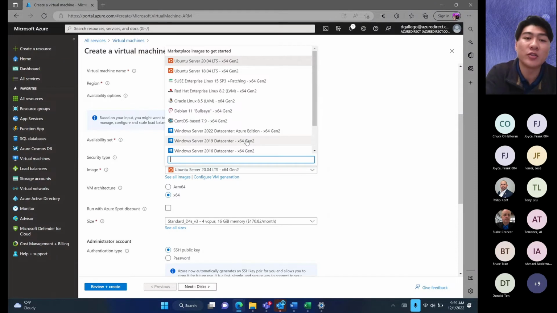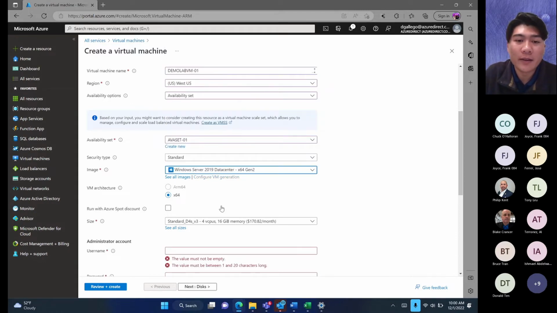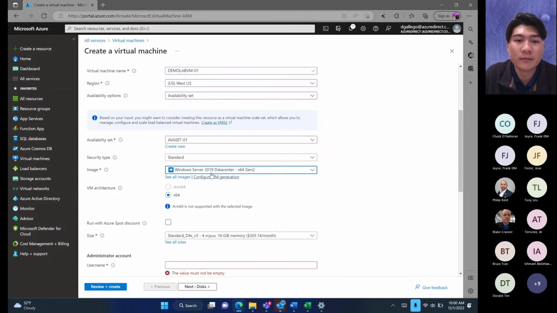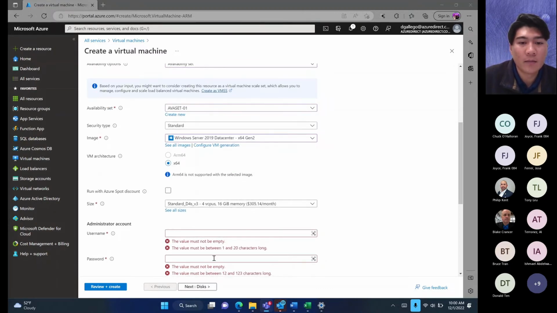And we're just going to choose the Windows Server 2019 Data Center, the Generation 2. So we're going to select that one right there. It should appear in the drop-down menu here. Again, Windows Server 2019 Data Center Generation 2. And for our VM architecture, we're going to leave it as the default x64 right there.